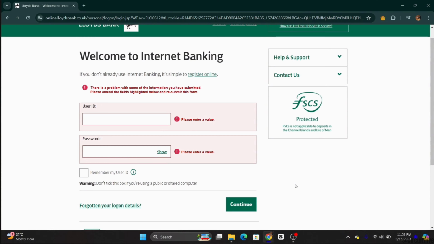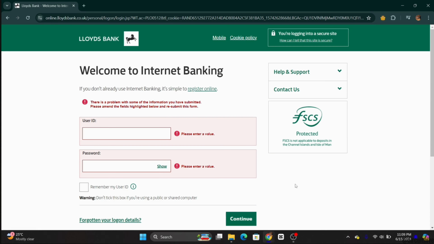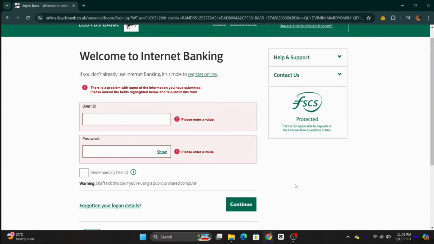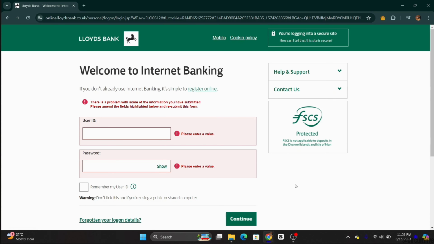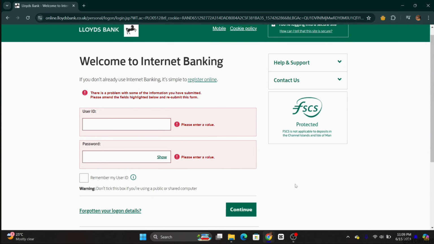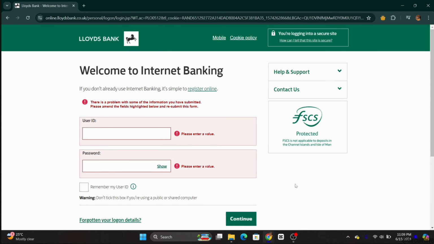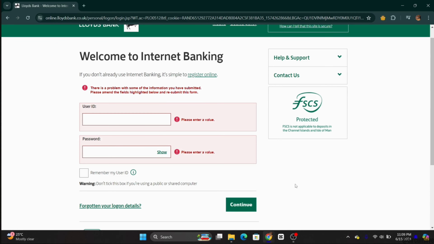Tap on the activate card option. Now enter your credit card number, expiration date and CVV code. Review the details you have entered and confirm the activation of your card. Lloyds Bank may also need some additional verification, such as an OTP sent to your registered mobile number. Enter the code to proceed.